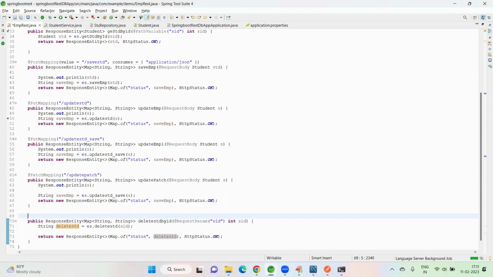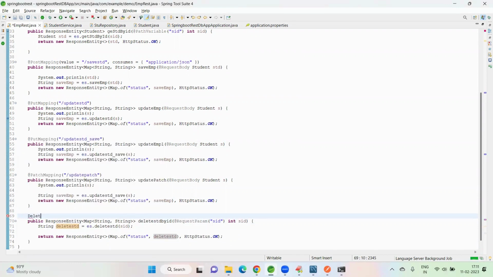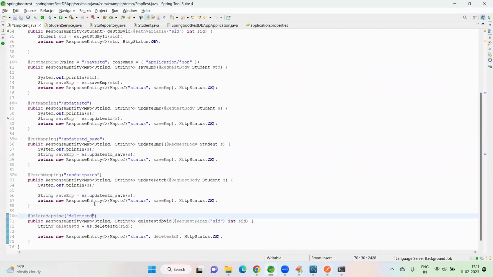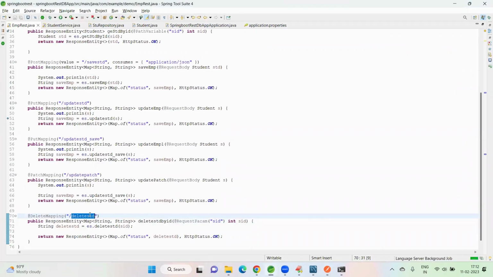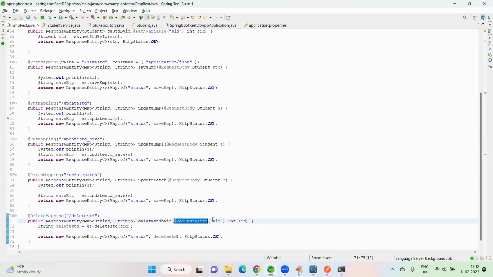In the controller layer, put mapping completed, patch mapping completed. What is the next one? Delete. Delete mapping. What is the URL? I'm taking this as the URL. When this controller is called from the application, it may be Postman or a different application also. So this URL matches delete std. Then these are extra parameters, query parameters. It will read with the annotation request param SID.